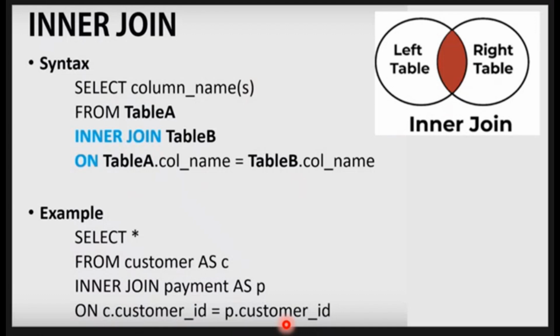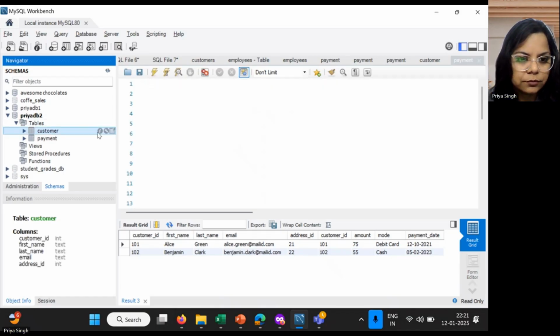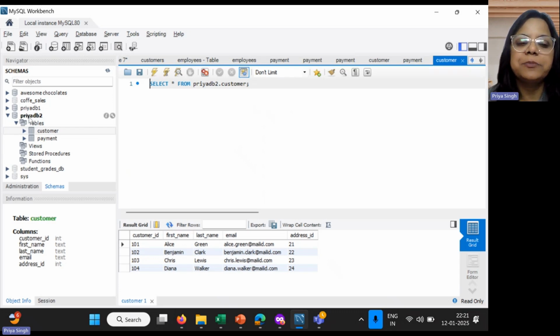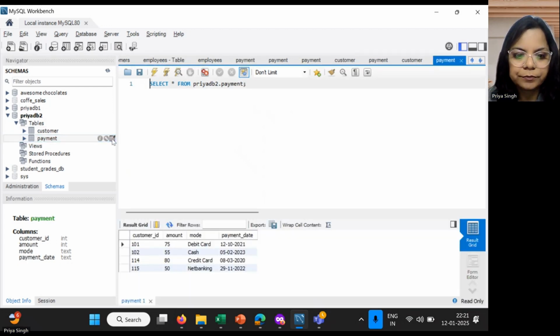Let us understand this with code in our MySQL Workbench. Okay, so I am in my SQL Workbench. I have my database PriyaDB2. I have these tables, customer and payment. I will show you both the tables. So the customer table has customer ID, first name, last name, email, and address ID. And then we have the payment table. The payment table has the customer ID, amount, mode, and payment date.